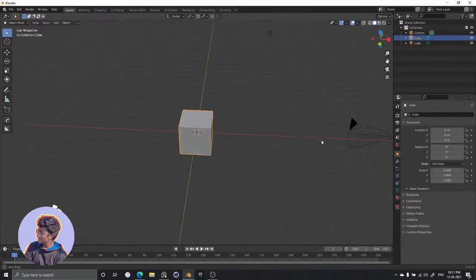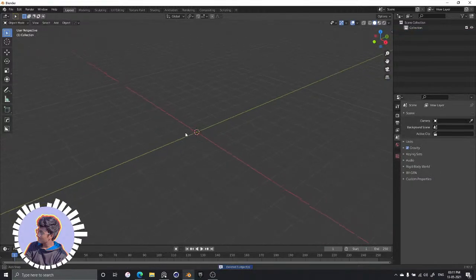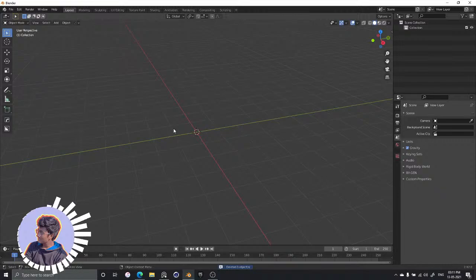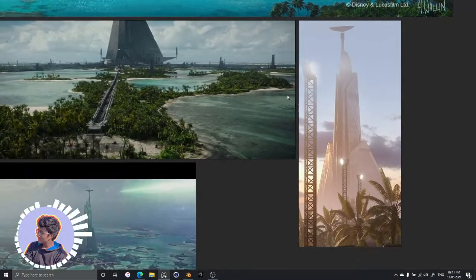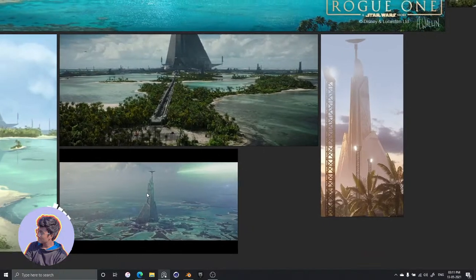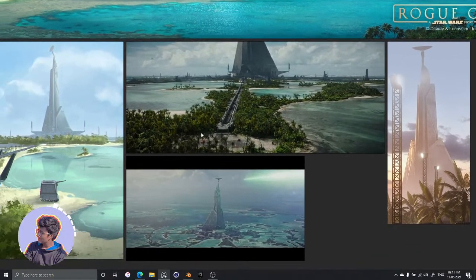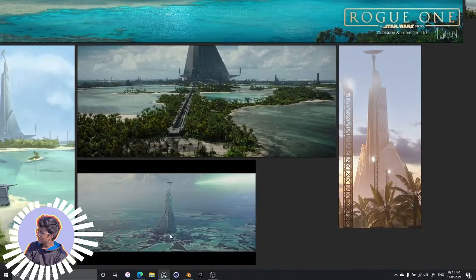Okay, basic cube setup. Let's delete the whole thing and let's begin. Coming back to the reference, if you look at it, it's technically got a quadrilateral base to it, even though it looks a bit pyramid-ish. So I think we can start off at that.